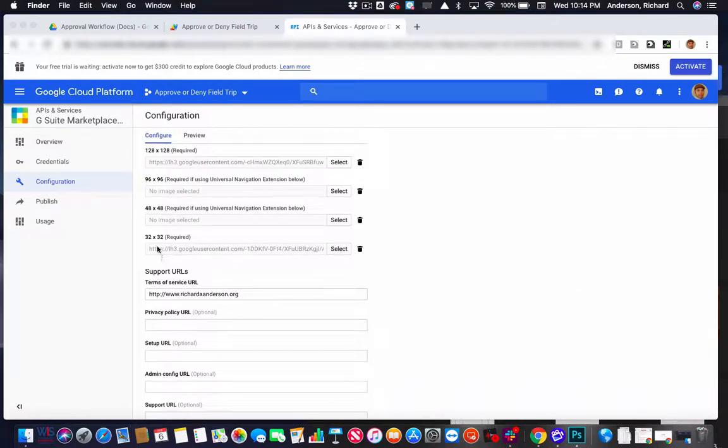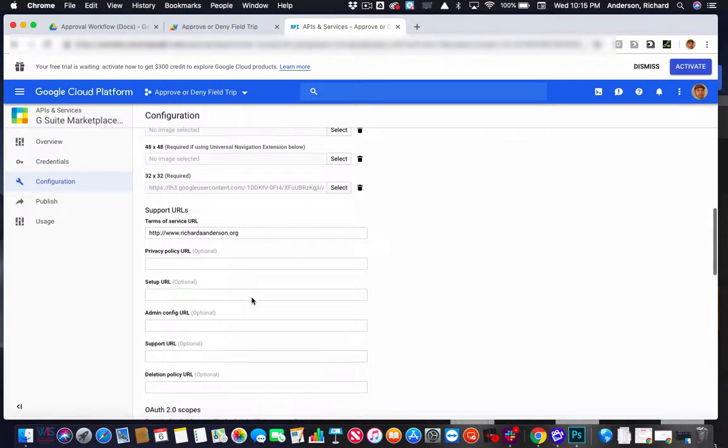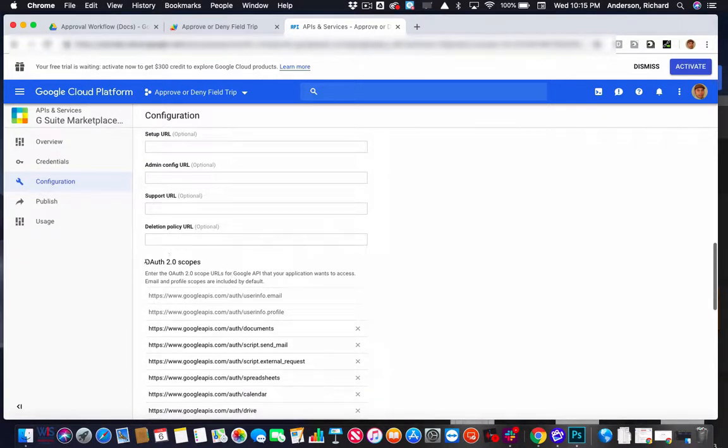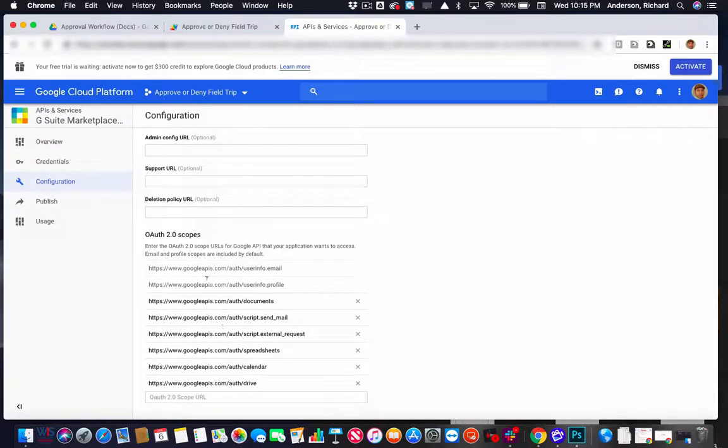So here's another one that's required, 32 by 32. It needs a terms of service URL. I just linked back to my website, and beyond that there are some optional items here, but the key to make this work is ensuring that the OAuth 2.0 scopes are all included. These are essentially all of the powers you are giving this add-on and access.